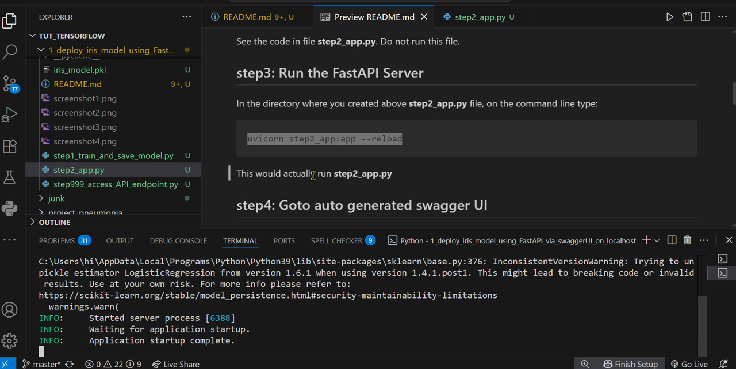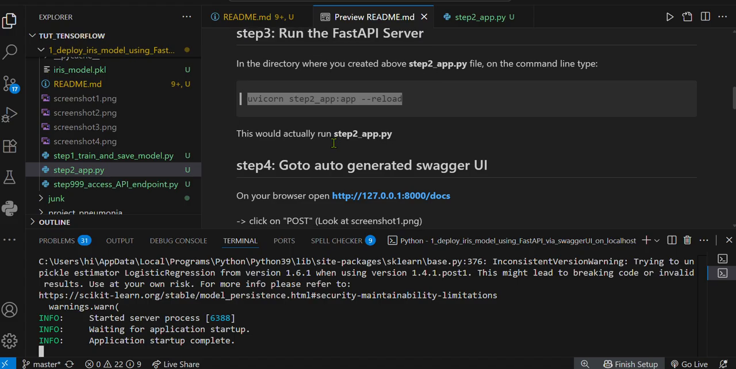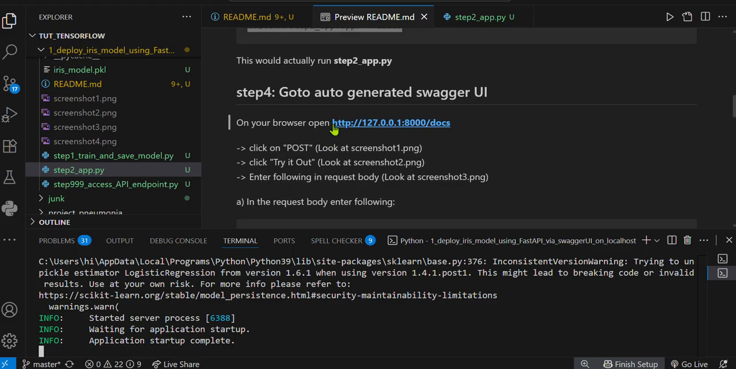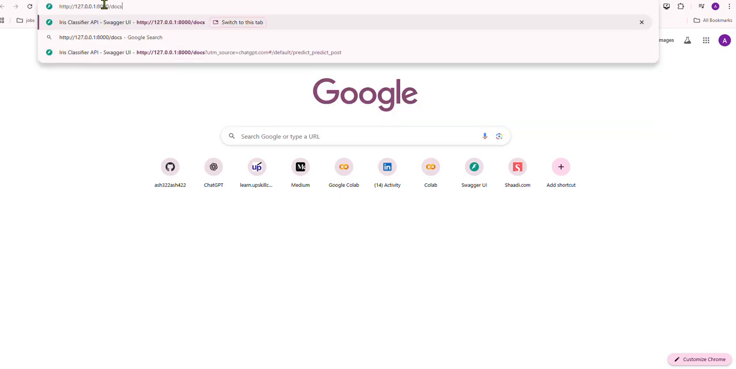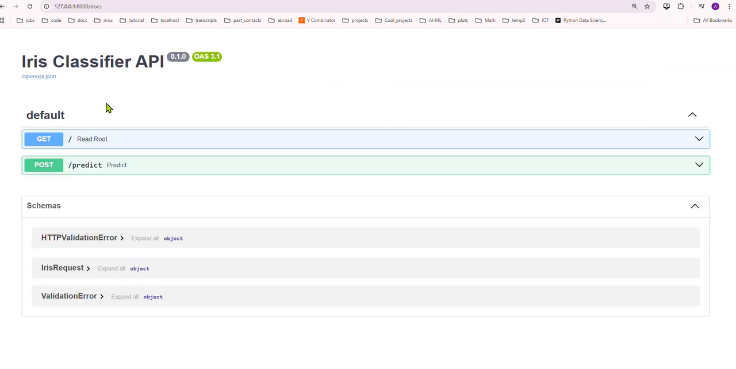Great. Now, next step, on your browser, go to this site, 127.0.0.1:8000/docs. So copy and paste this. Again, by the way, the link to this file is provided in the description below. So come over here, go to new tab and paste this right there and hit enter. And there you go. So this is the screen you're going to see right here.